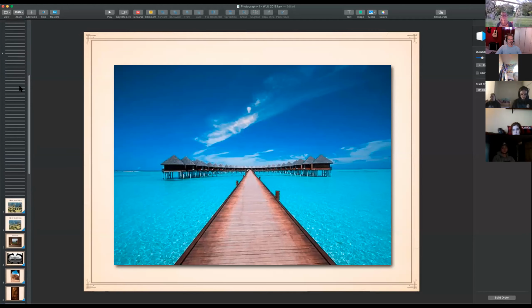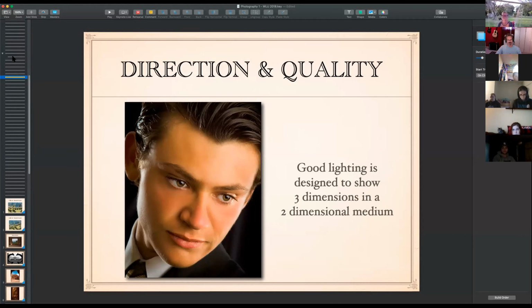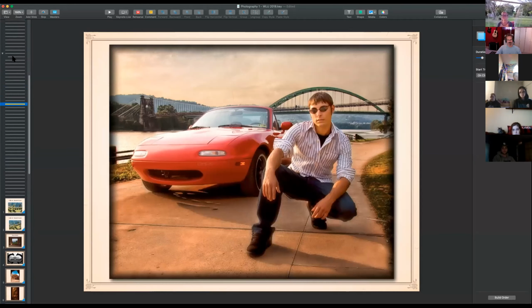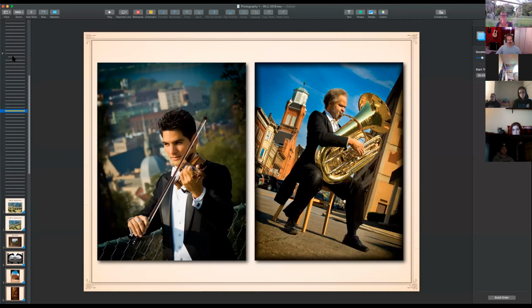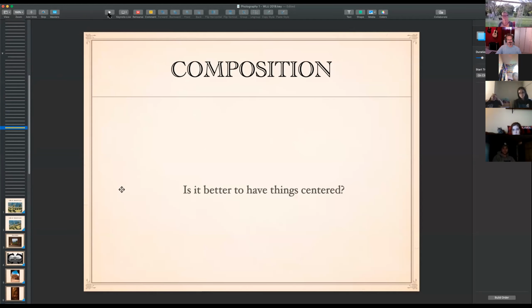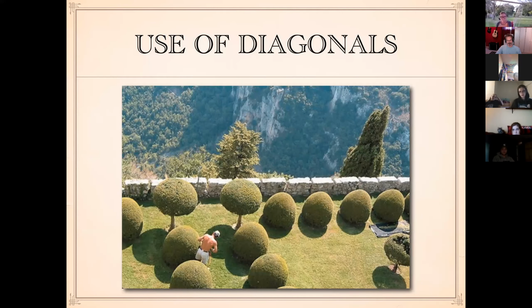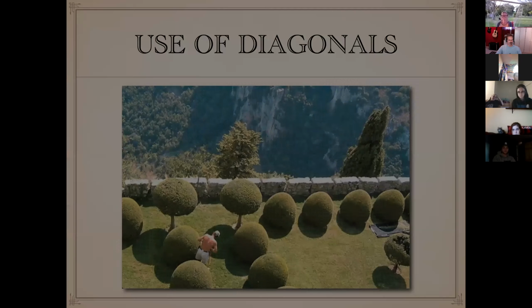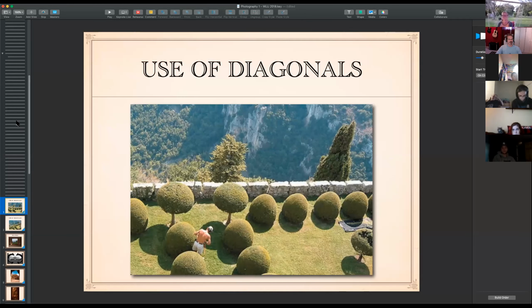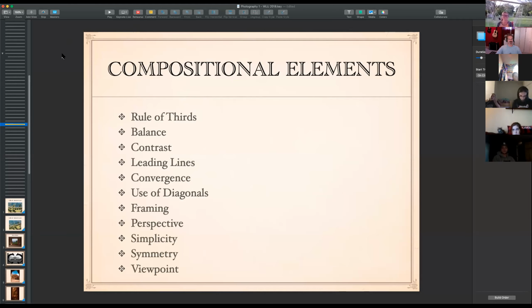So if I go back and find those, got to find my compositional... All right, I think this is it. Nope, sorry, let me go back. I've got that slide hidden, that's why. There, that's what I was looking for.